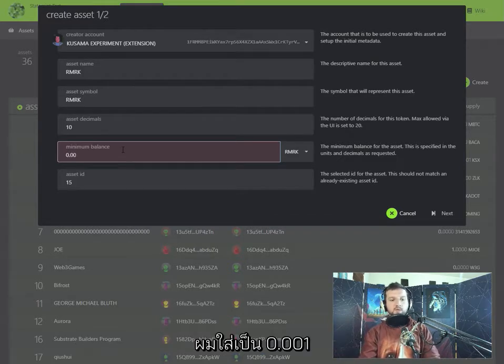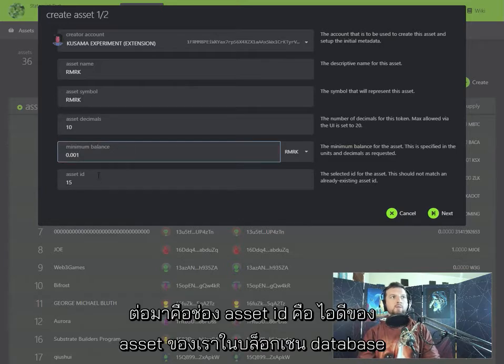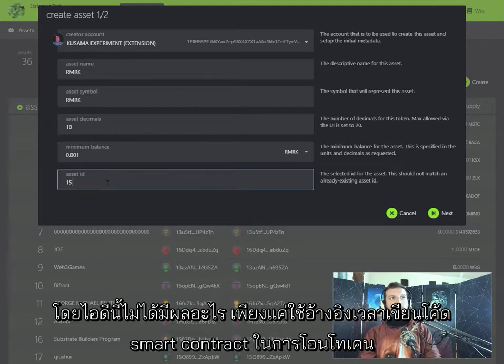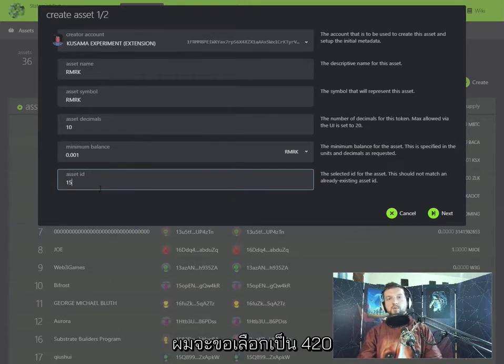Let's say 0.001. And we have to give it an asset ID. This is just an ID in the blockchain's database, so to speak. It doesn't really mean anything, but can be completely symbolic and will be referenced in the code when you try to send it with a smart contract or another pallet and so on, when you programmatically interact with it. So for this we'll put in 420.